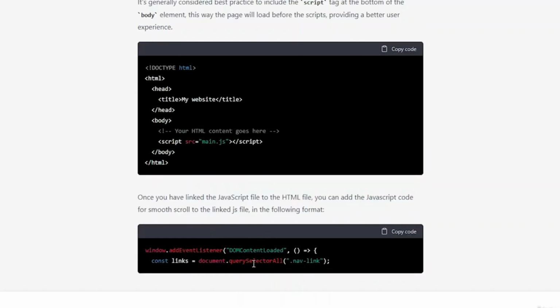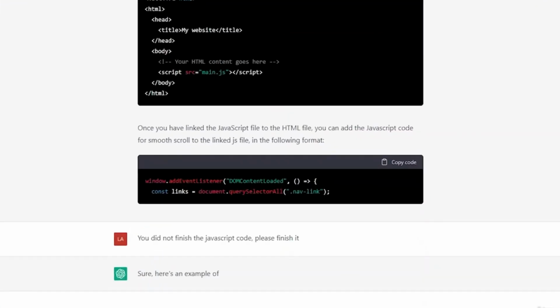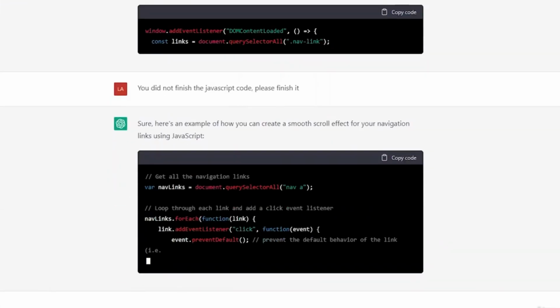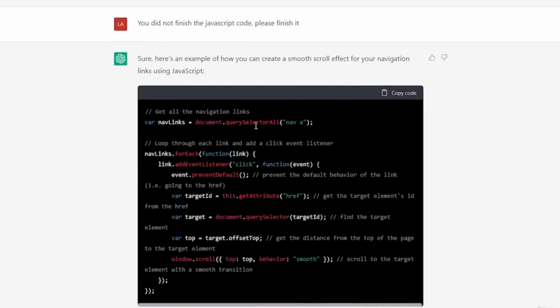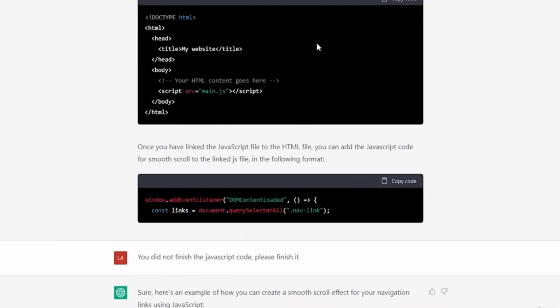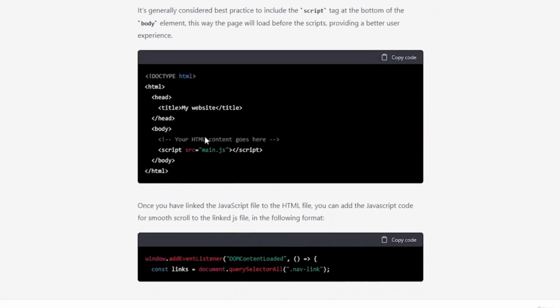And then here it wants to tell us a different format that we can put the JavaScript code for smooth scrolling, but it didn't finish that, so I'm going to ask it to finish that. And it looks like it just gave us a different version of the scroll function, which we don't need because we'll just use the one at the top. So let's first select this link to the JavaScript file.